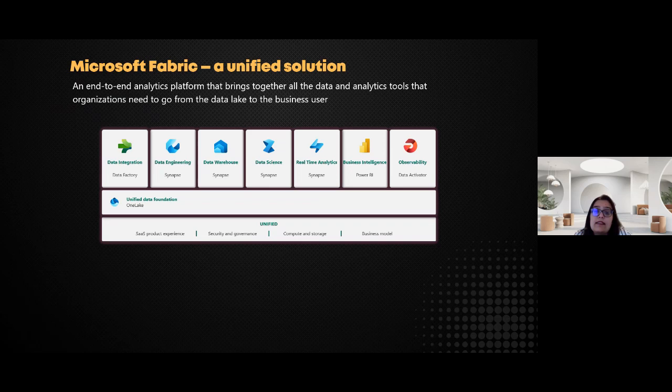OneLake standardizes data storage on the Delta Lake format, allowing different analytical engines within Fabric to access and manipulate the same dataset without duplicating this data. This integration significantly reduces total cost of ownership and removes data silos. Now, let's see the support OneLake provides for multi-cloud and diverse data.